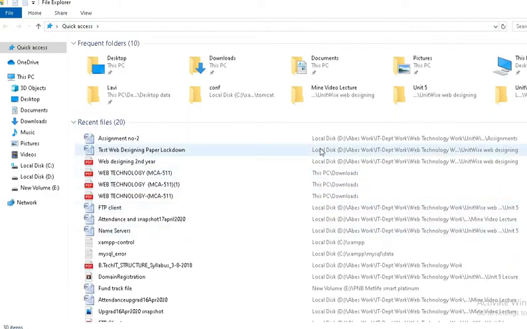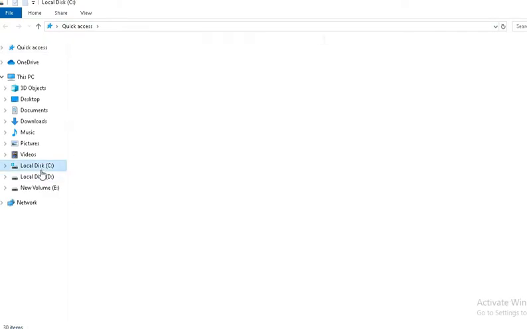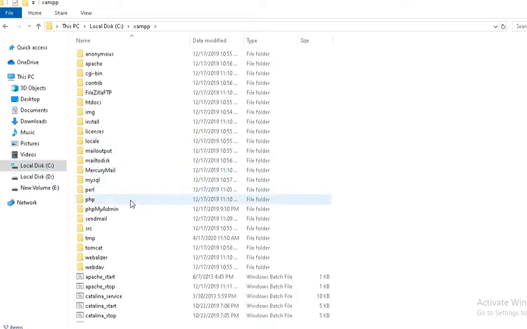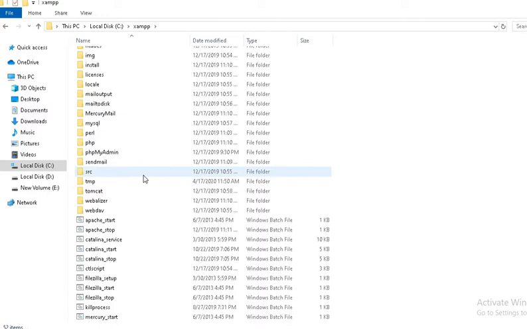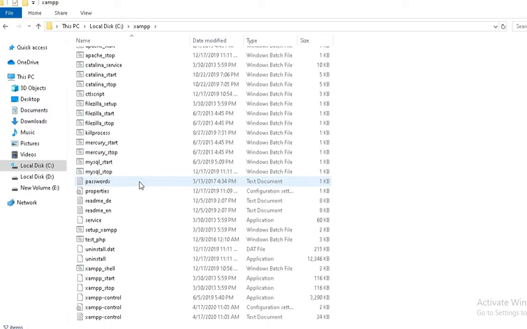Now it's time to start the XAMPP server. Using this XAMPP, I'm starting the admin panel, the XAMPP control panel. Click on that.